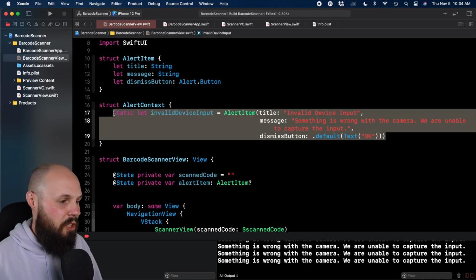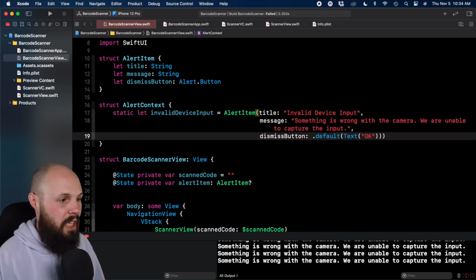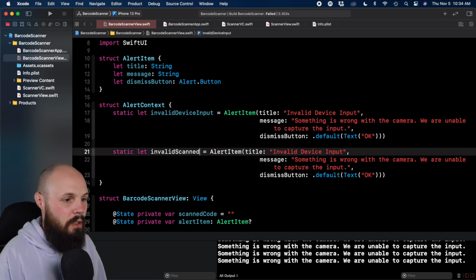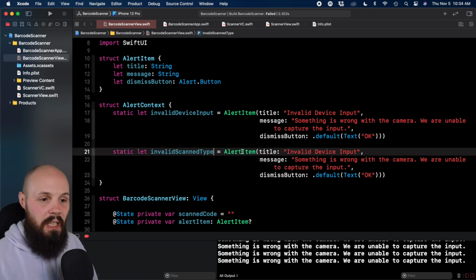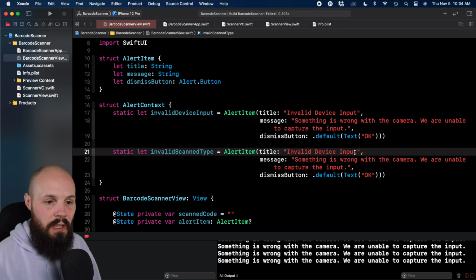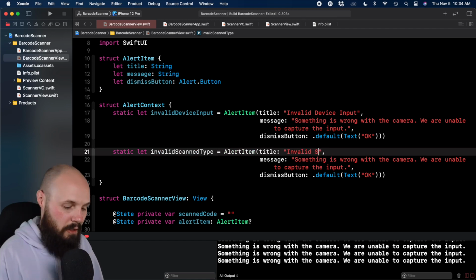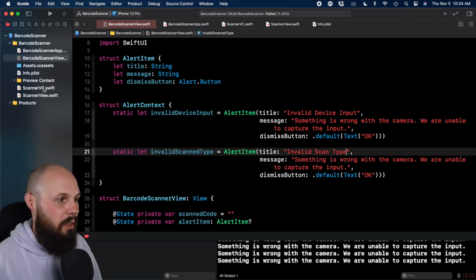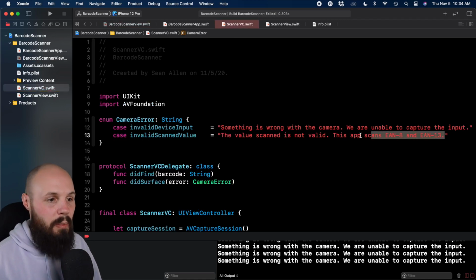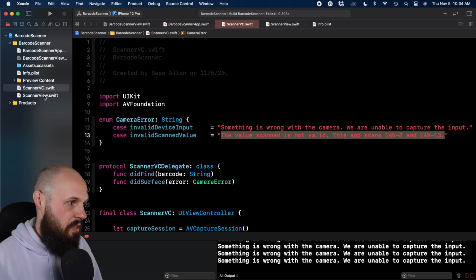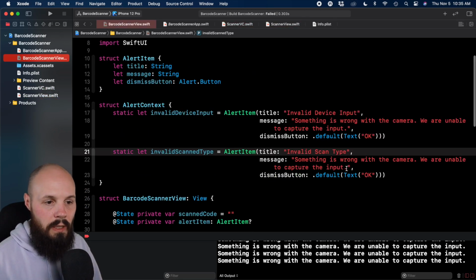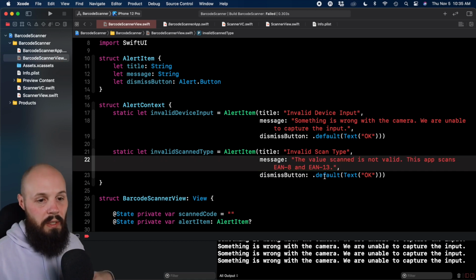So let's copy and paste this because we have two types of alerts, right? We have our invalid scan type. So let's do that. Say invalidScannedType, and be careful of copy paste errors. They'll get you every time. So here in the title, we can change this to invalid scan type. And then again, back in our ScannerVC, we'll copy and paste that message. Whoops, in our BarcodeScannerView. Here's the message, and then we want our button to be OK.